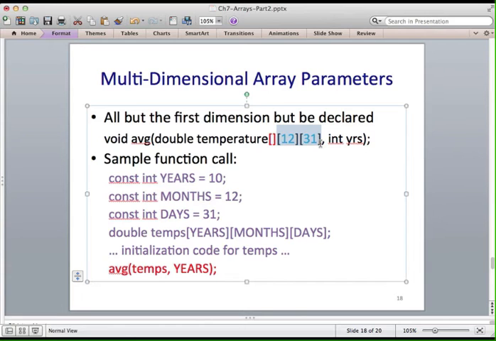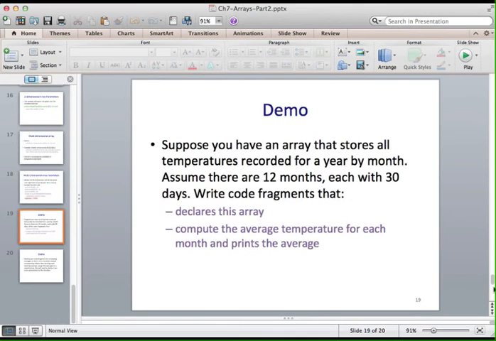In C++, you have the most flexibility with your one-dimensional arrays. And again, here we would pass in the number of years as our extra parameter. And then here's a sample function call. Again, it doesn't matter how many dimensions it has. When you actually call the function, you always just give the name of the function or of the array. So here was the actual array declaration in the calling function.